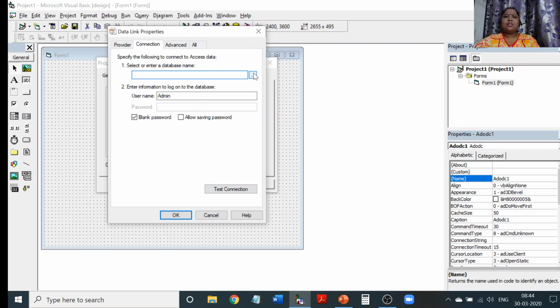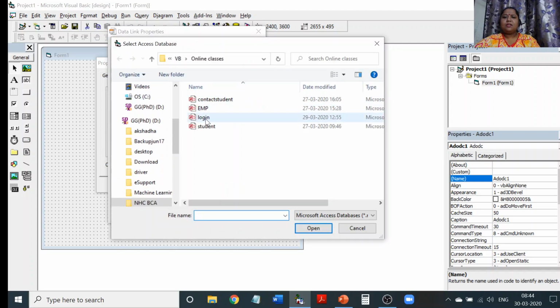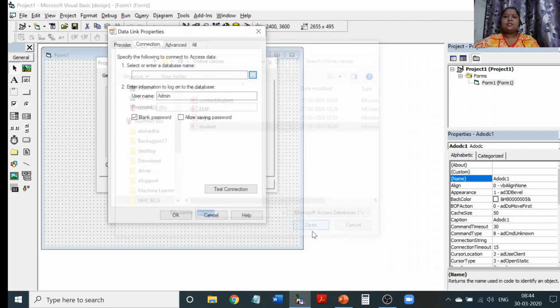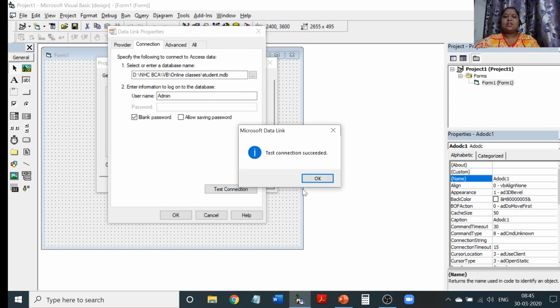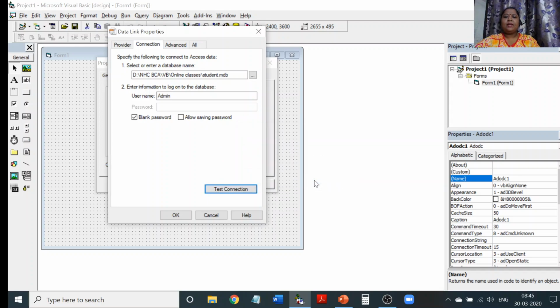Here I have to say where my database is. So I'm going to just browse. Okay, here is my database. Whether it is able to connect, maybe you can try using test connection. Connection succeeded. Okay, fine.